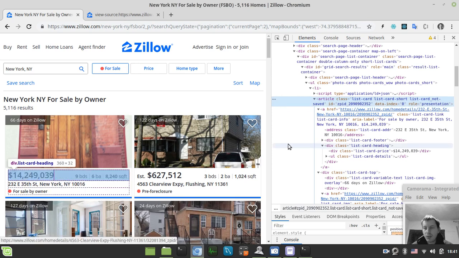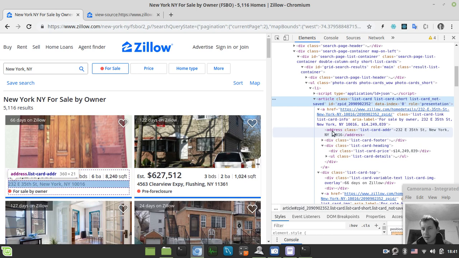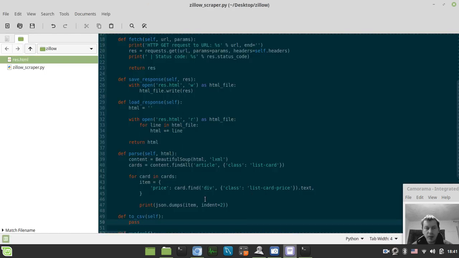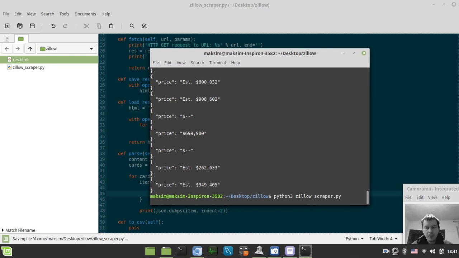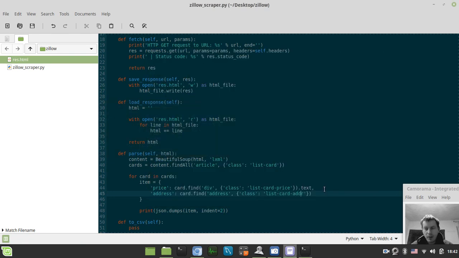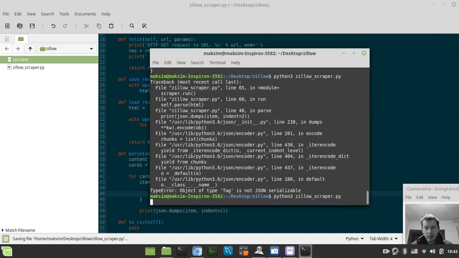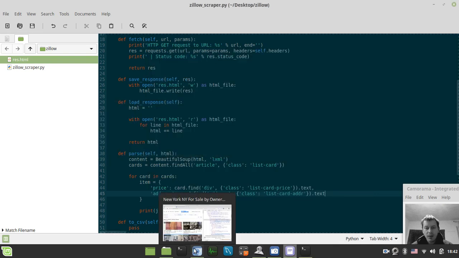So the next thing to consider would be the address. So the address is the tag of type address, and the class list card addr. Okay, so let's add that one as well. So I say address equals to card.find address and list card address like this, class attribute. Okay, let's see. And again, for sure this should have been .text. So okay, now we got our addresses. Great. So let's move on.